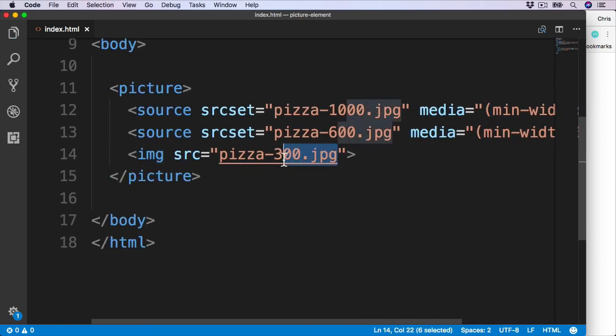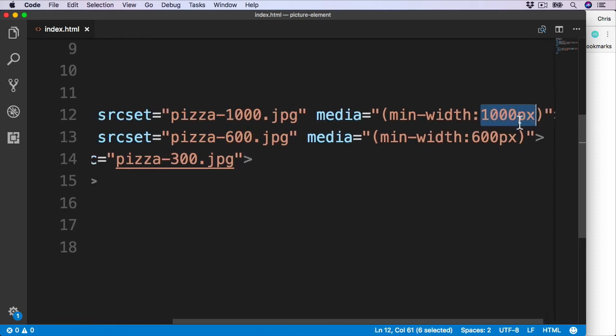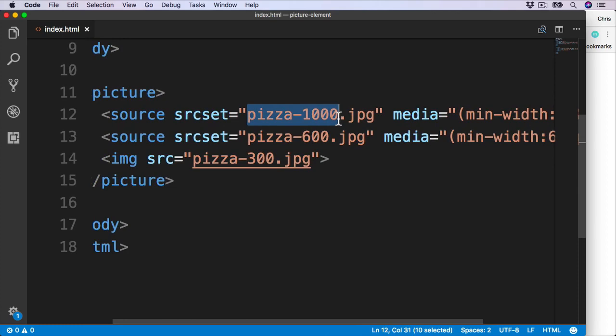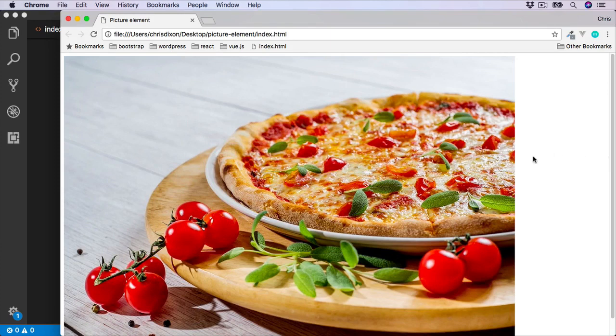So just to recap, this pizza 300 is a fallback image if none of these conditions are met. Once the browser gets over 600 pixels wide, we then load up the pizza 600. Once the browser gets even wider, up to 1000 pixels and above, we then get this larger image loaded. We can prove this is working by going over to the browser and then reloading. We initially see the larger 1000 pixels wide image, but we can see this is working if we go into the developer tools.